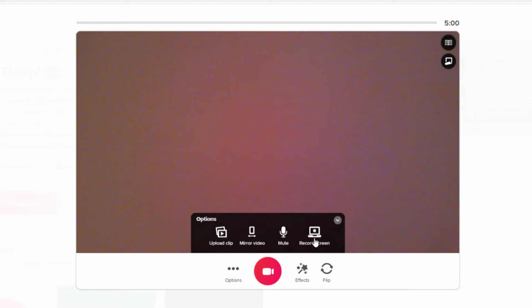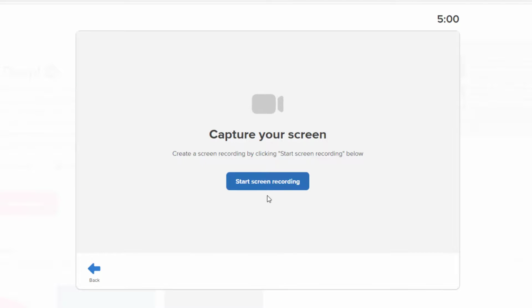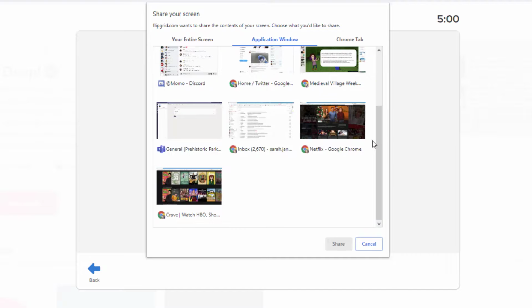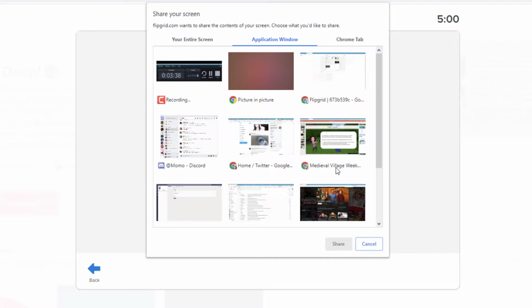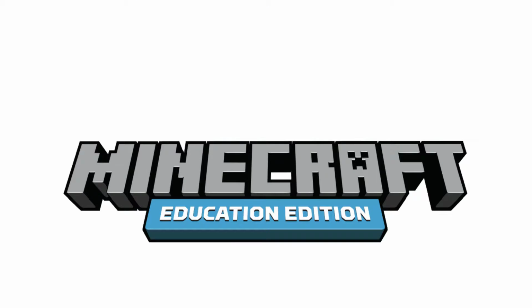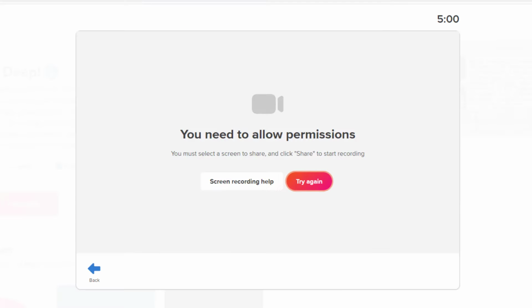So if we want to record the world, we're going to start the screen recording, and we're going to be capturing our Minecraft Education Edition. So you would just go to Application window and choose Minecraft Education Edition. Or you can do the entire screen, and that would be whatever screen your Minecraft is on. Either way, it'll work. And then when you're done, you just upload your video.